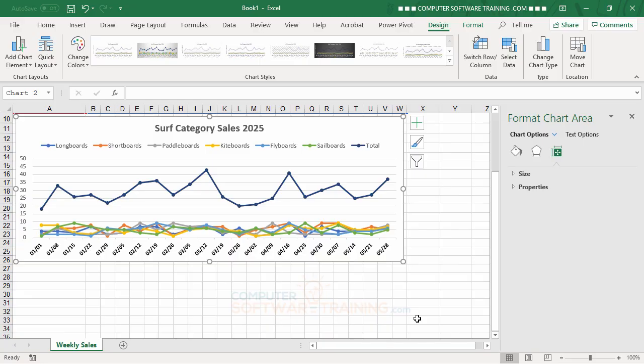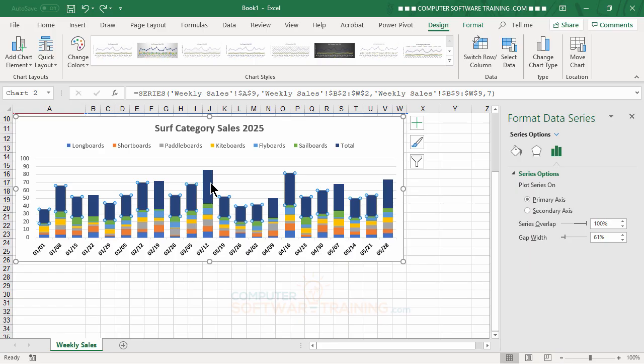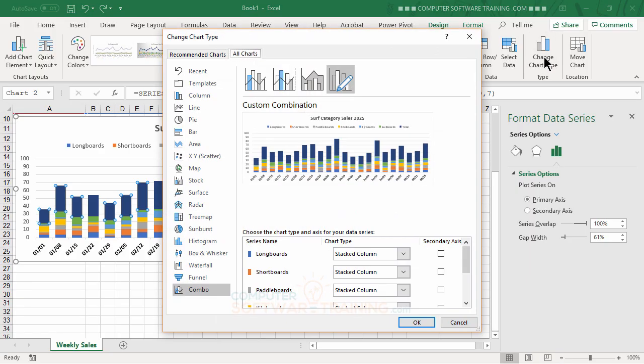And there we go. Now, that did not do what I wanted. I don't know what happened there. I'm going to hit undo. All right, I'm going to click back onto the bar again. Go back to Change Chart Type. There we go.